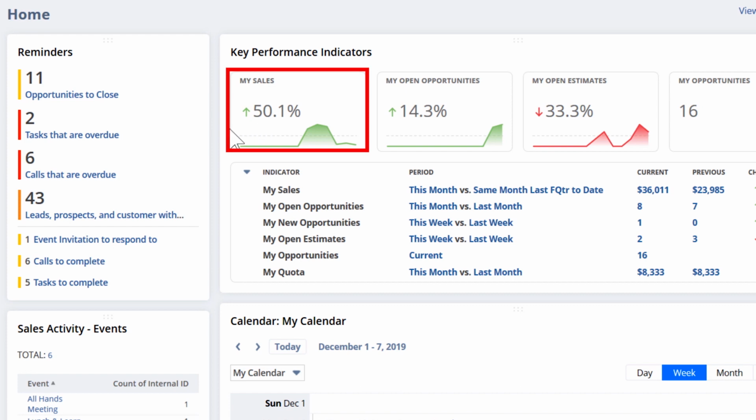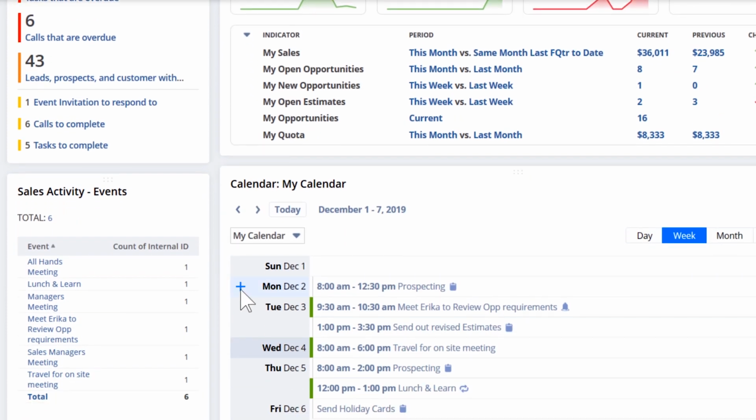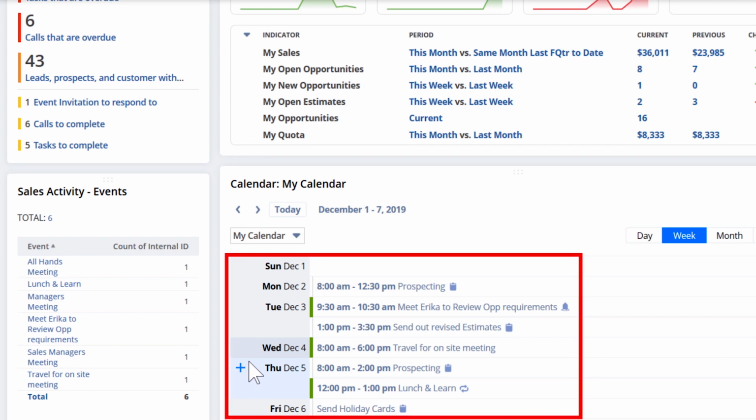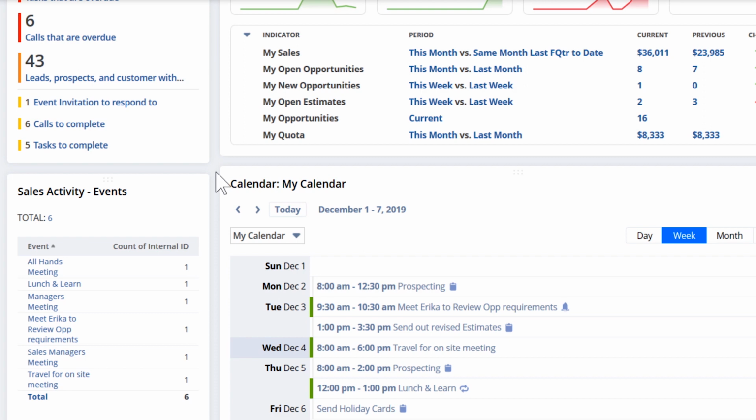From my dashboard, I know exactly where I need to focus my attention for the day or week in order to hit my sales targets. This also keeps my activities and progress within NetSuite, allowing my sales manager and executives full visibility into my efforts and pipeline, leading to accurate forecasting.